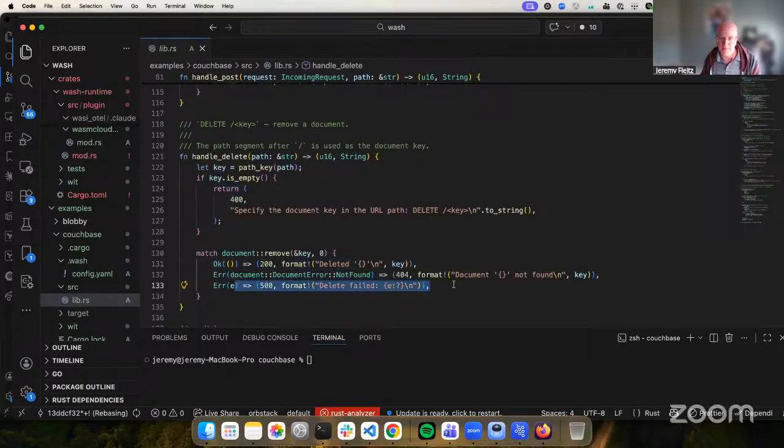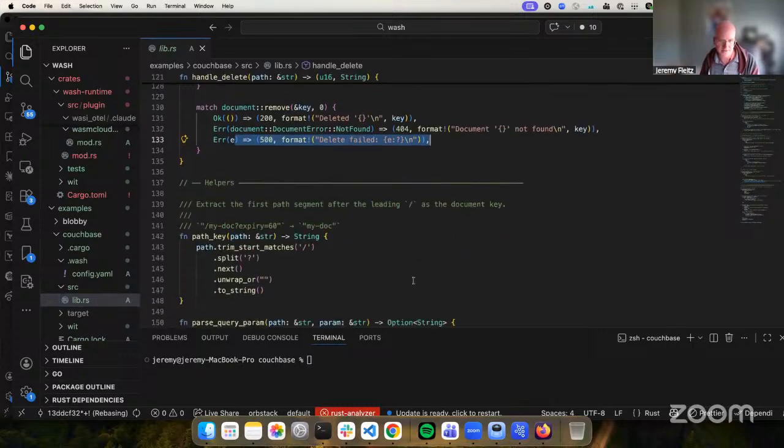And then if there's any type of actual error where the key maybe was found, but there's actually an issue with deleting it or updating it, there will be a 500 type error that is returned.